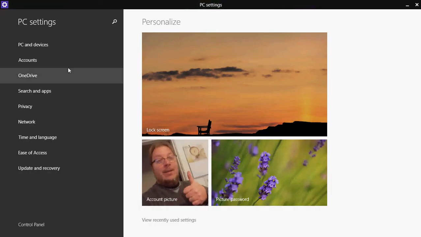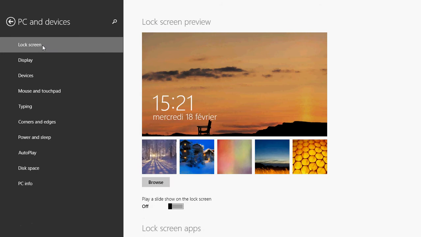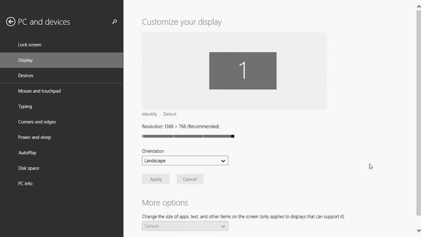There you'll see that on the left side of your screen you will have PC and devices, and then you go into display. There you will see that there is a recommended resolution, and it's telling you here that in my case it's 1366 by 768, which is what we call the native screen resolution of my computer.